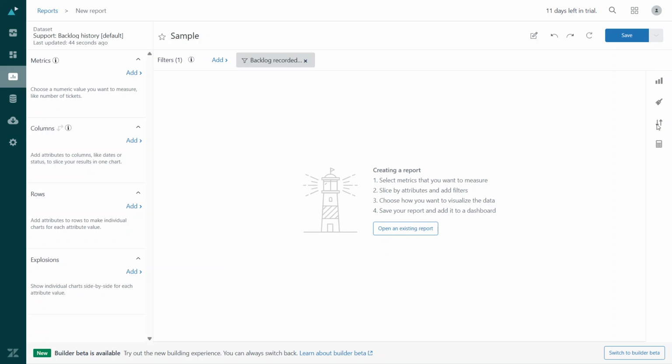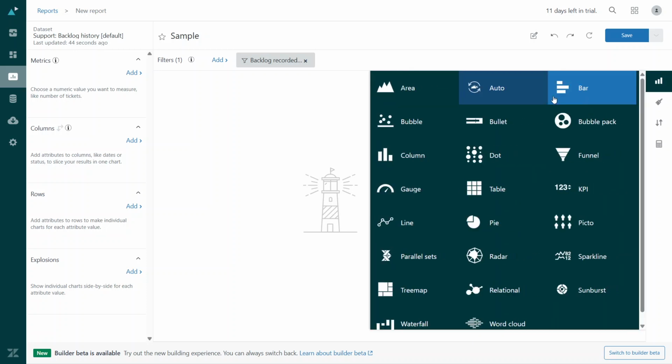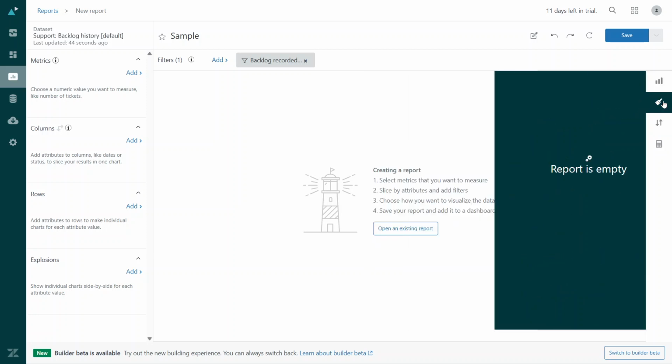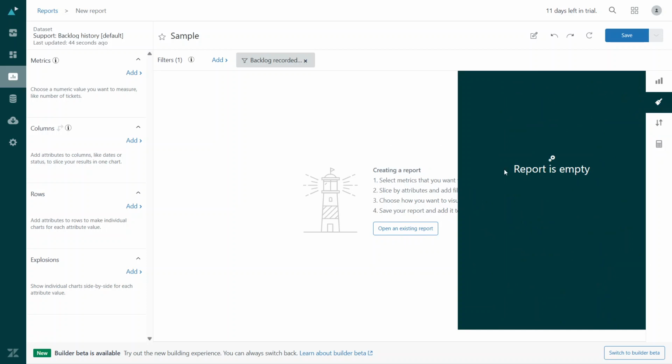On the right-hand sidebar, you'll see several important tools. The visualization type icon lets you switch between different chart styles such as tables, bar charts, line graphs, and more. This is useful if you want to find the clearest way to present your data. Below that, chart configuration allows you to fine-tune the appearance and layout of your chart, including labels, colors, and axes.